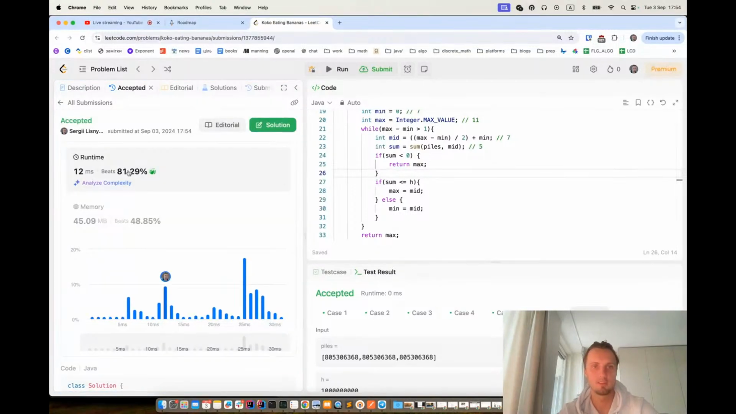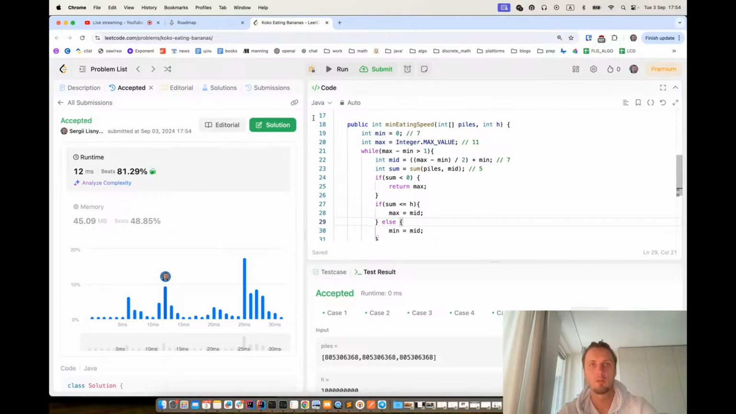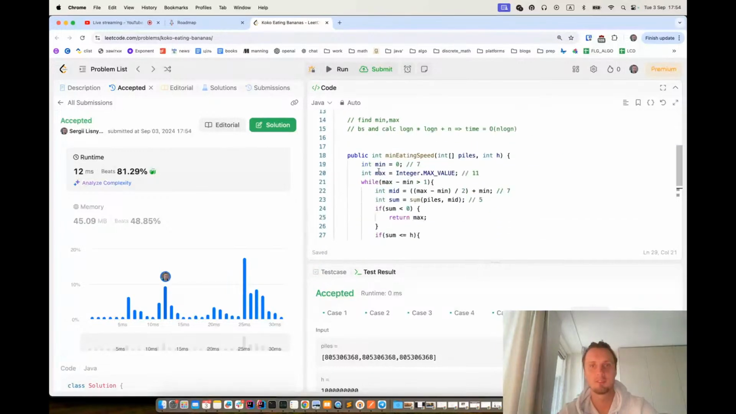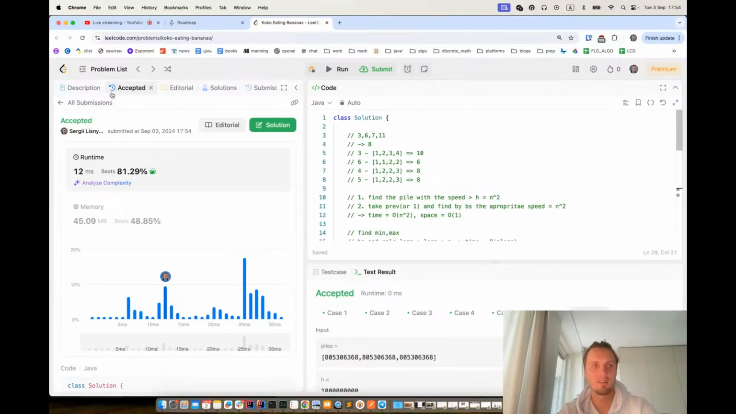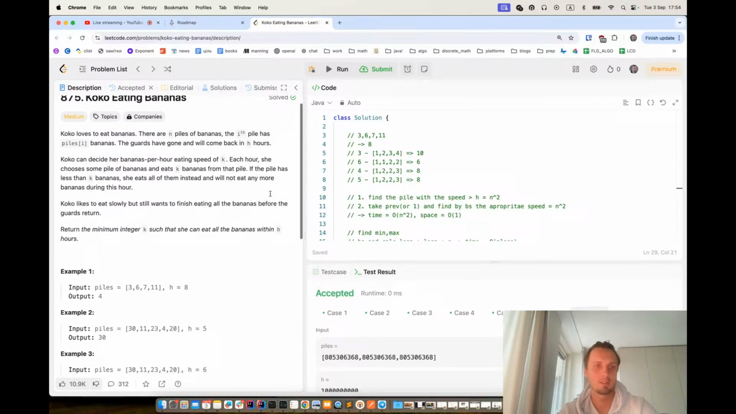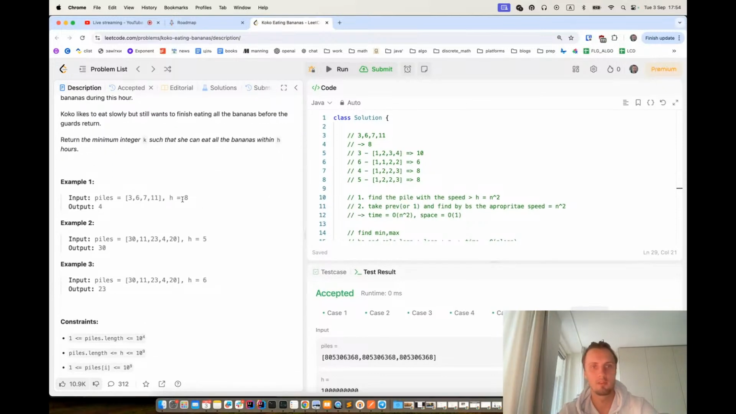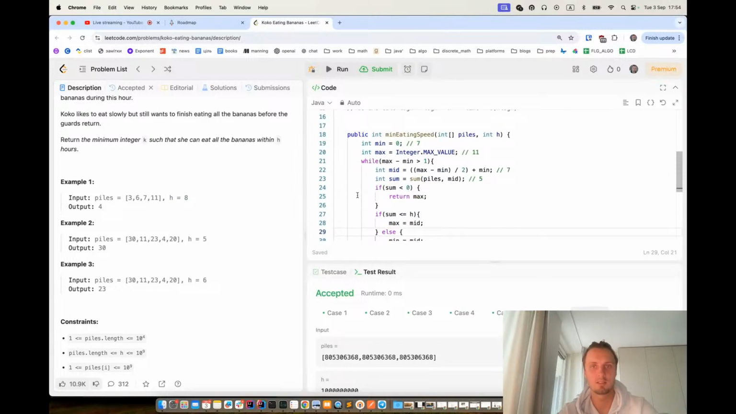Yeah, so we see that actually our logic works with 81%. All right, so we solved this Koko eating bananas task. Actually it's not so complex. So we have some values that she eats. Actually, as we see, it doesn't matter much here. It can decrease the number of searches by some value.